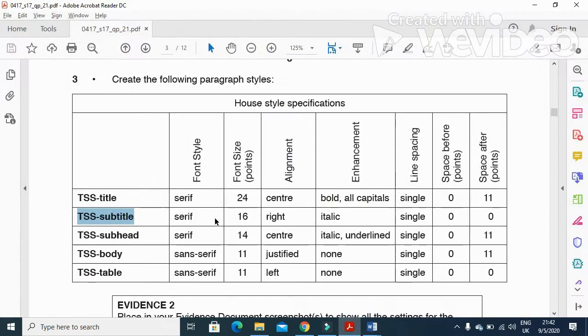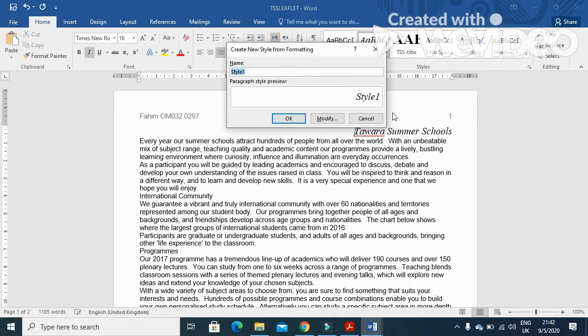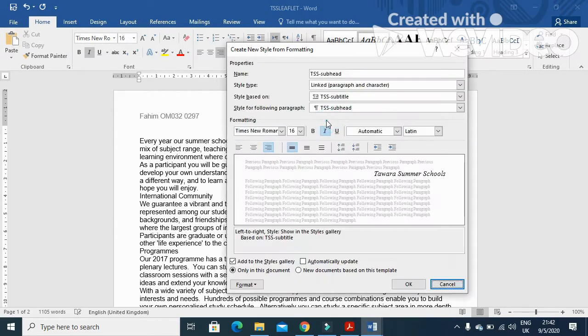Now one more style, the TSS subhead. So we'll create one more style here with the TSS subhead.